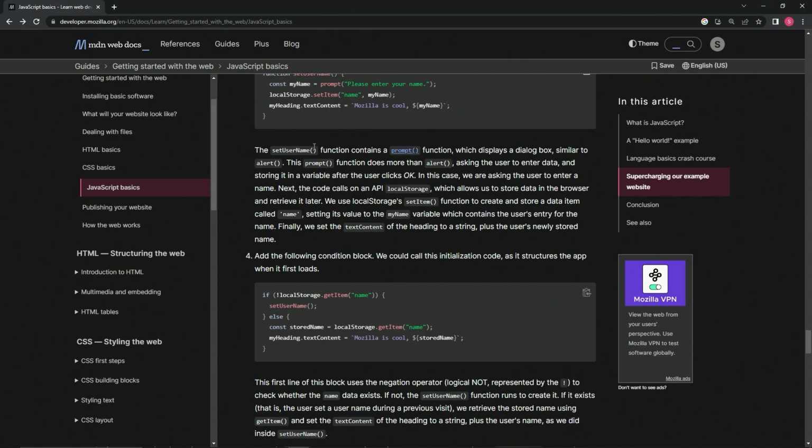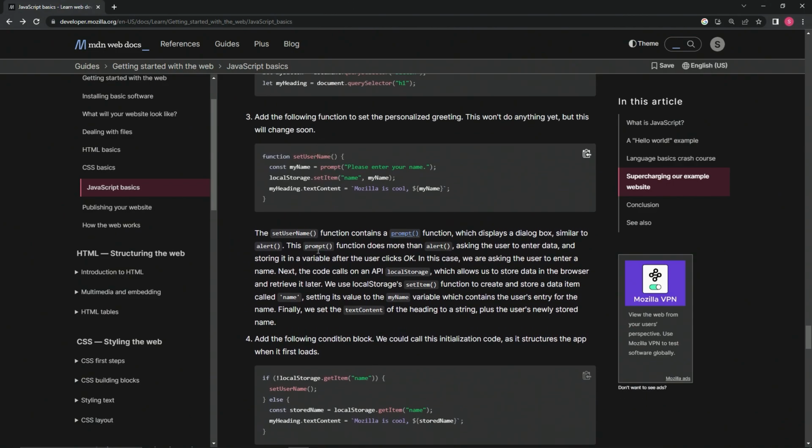And now the setUsername function, this thing right here, contains a prompt function which displays a dialog box similar to the alert. So prompt, please enter your name, all right? And this prompt function does more than alert, asking the user to enter data and storing it in a variable after the user clicks OK. In this case, we are asking the user to enter a name, all right? So we're going to say, please enter your name, like the prompt says.